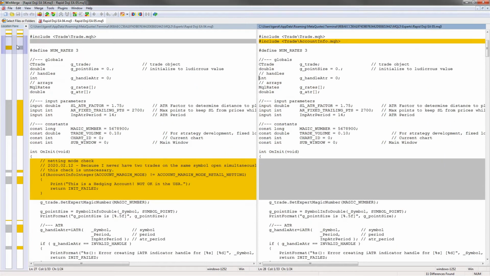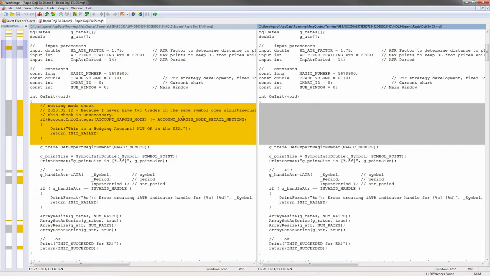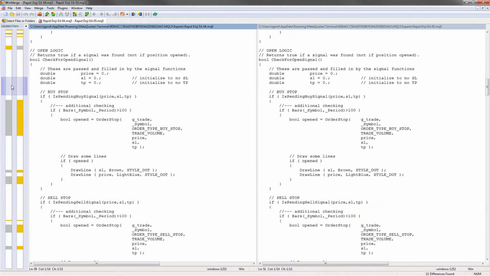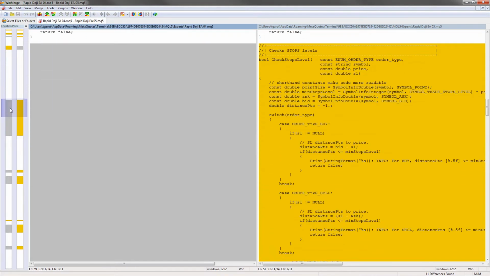At the top of the OnInit event, I remove the code to determine if our brokerage account is netting or hedging, since, for this EA, it doesn't matter. The biggest addition to the code was the addition of the check stops level function. This ensures that the distance between the stop loss and price in question meets the brokerage minimum requirement.